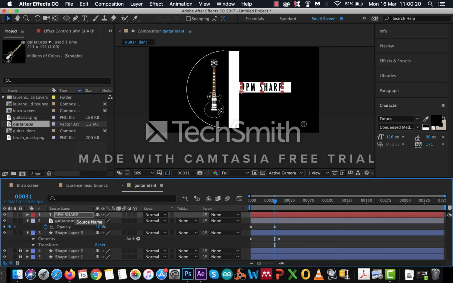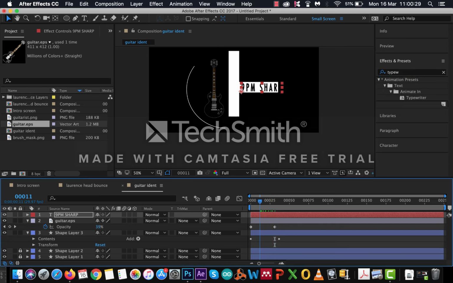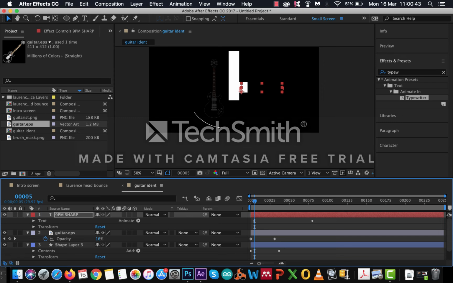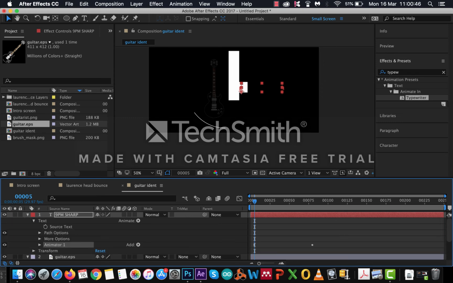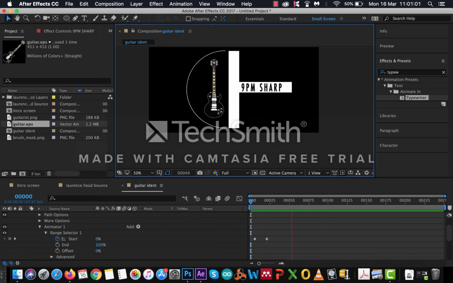Put the typewriter effect on it. To your effects, typewriter. Remember, it's going to put it in wherever it is in the timeline, so probably here is a good place to start, just when that white bar has appeared. So I'll drag and drop that onto my text, and we can dig down and look for those keyframes to make it shorter. Okay, so previewing that, that's what we have.